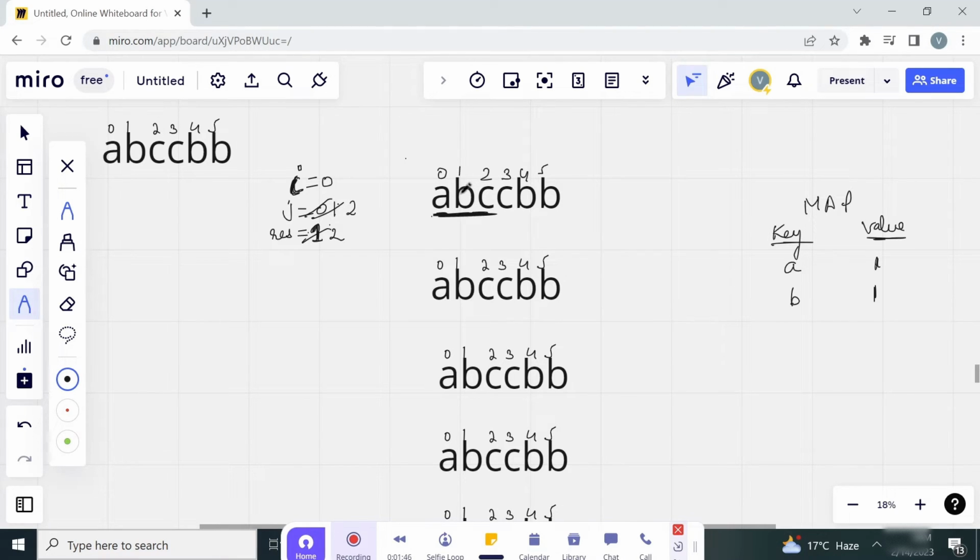So now we'll again increase the j pointer, that will be 2. So now the sliding window length is 3, right? It increases from AB to ABC. So C is also not present in the map, so we'll add C with the frequency 1, and we'll increment the result to 3, because now the size of the window is 3 with the non-repeating characters.